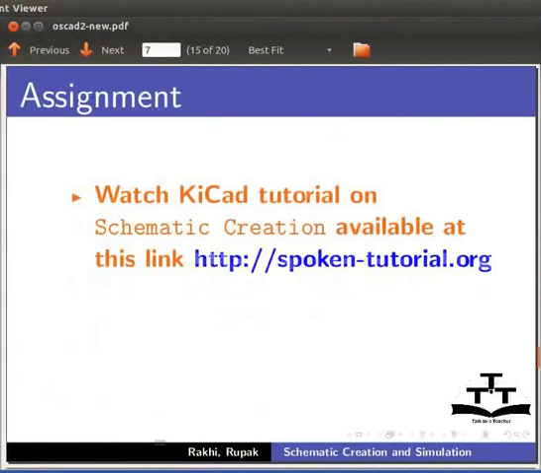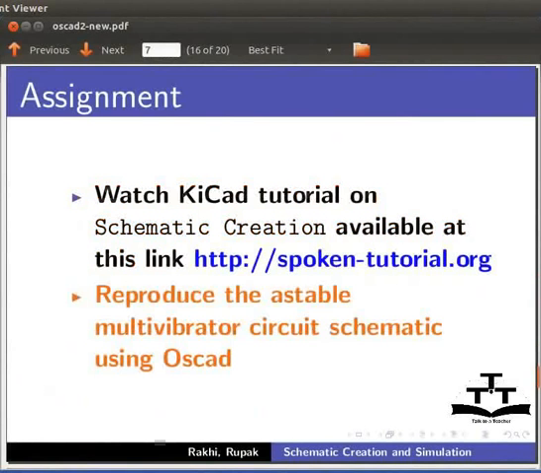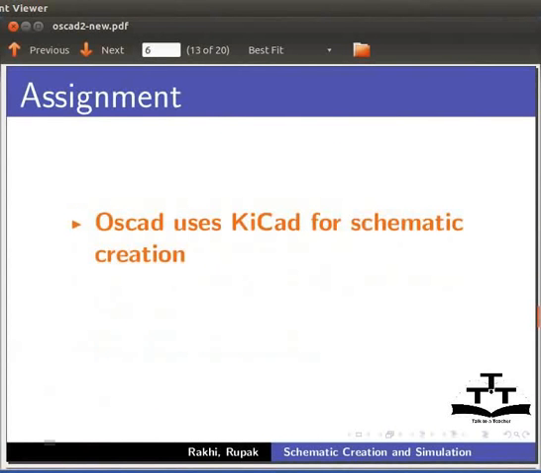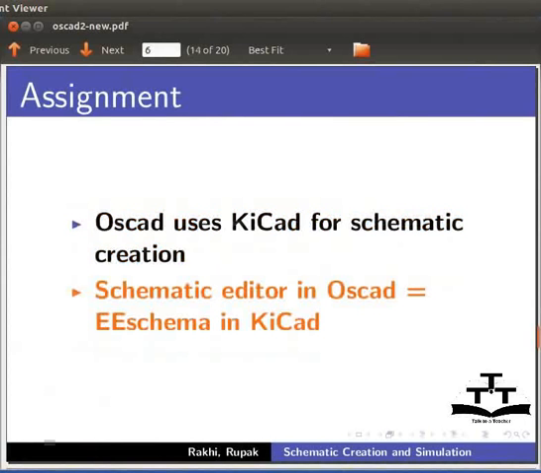Here is an assignment for you. Please watch the KCAD tutorial on schematic creation on Spoken Tutorial website. Reproduce the assembled multivibrator circuit schematic shown in it using OSCAD. OSCAD uses KiCad for schematic creation. Schematic editor in OSCAD looks the same as in KiCad. It corresponds to EE schema in KiCad.